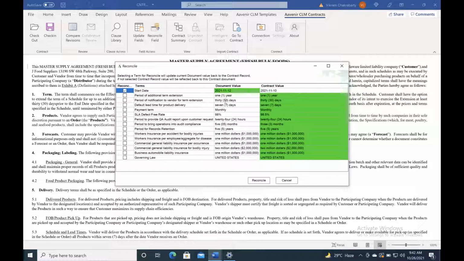Then if you move down further, you will see that this SLA defect-free rate is also changed to 98 from 98.5. So you can select this one as well. And then going down further, you see that the period to bring operations into audit compliance has also been changed to 5 months from 3 months, right? So you can go ahead and select that as well.